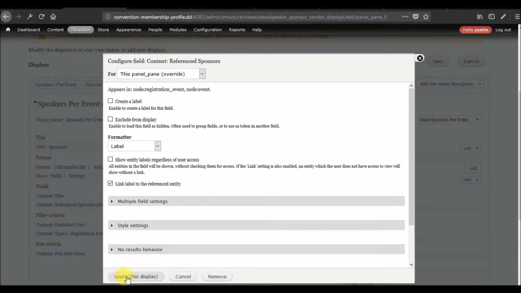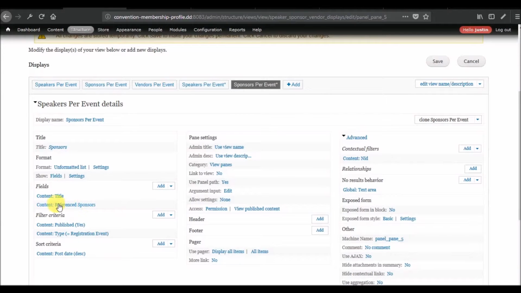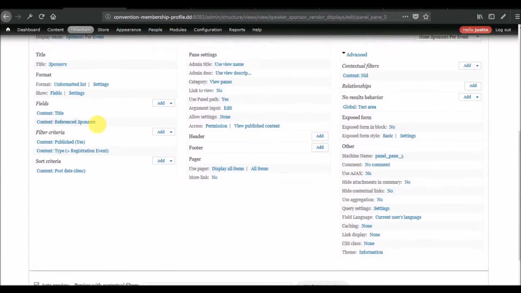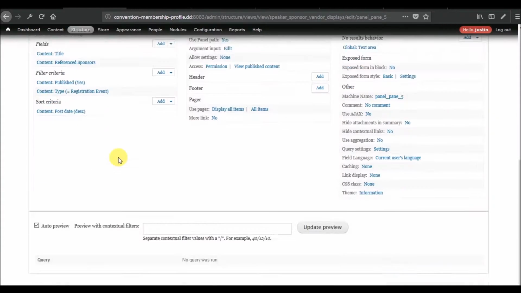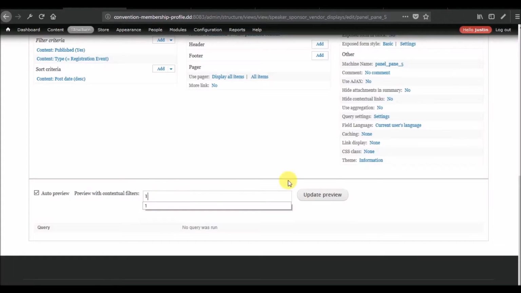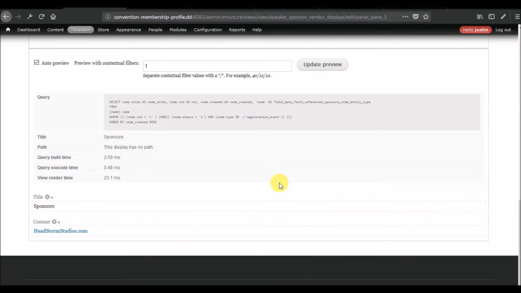Now, another way we could do this is to add all the fields: speakers, sponsors, and vendors. I'm not going to do that just because I think we'll probably want the ability to lay out the speakers one way, sponsors one way, vendors another way. If not, that's fine, but the option's built in to be there. I don't know if we had any sponsors. We did.